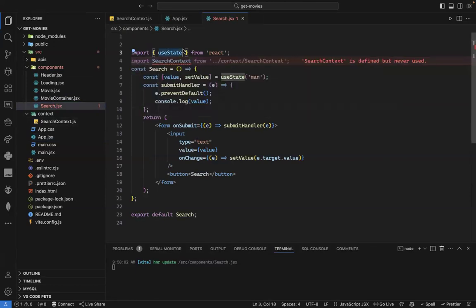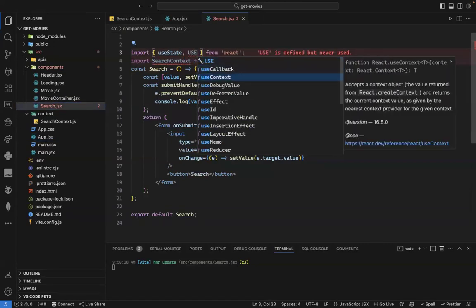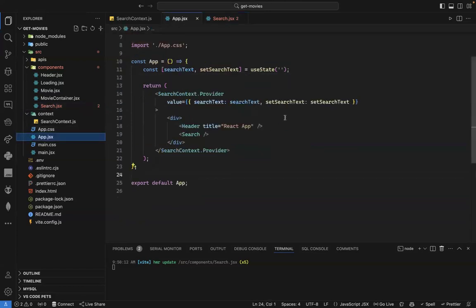And also I need to import another hook. Can anyone tell me what the hook is? useContext, like that. Okay, now remember, I need to use this context. How many values do I have in my context? So my context here is an object with two values. The first value is search text, and the second value is set search text, which is a function I will use to change this value here. Okay?